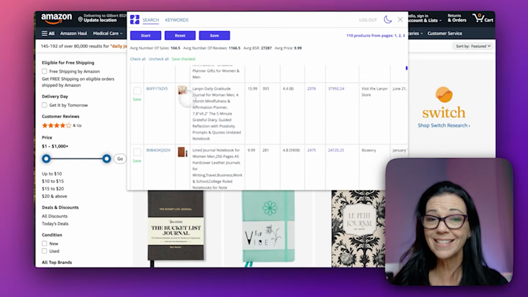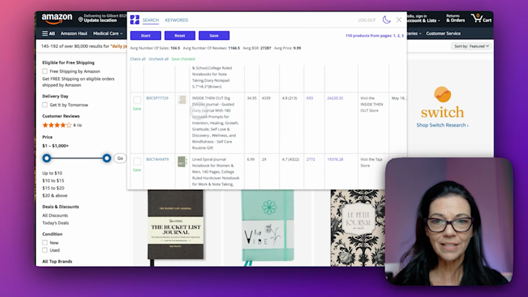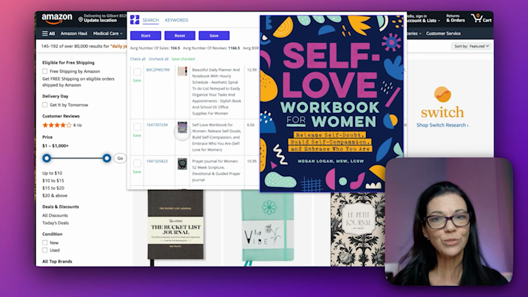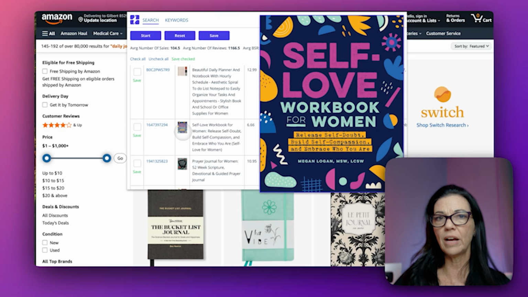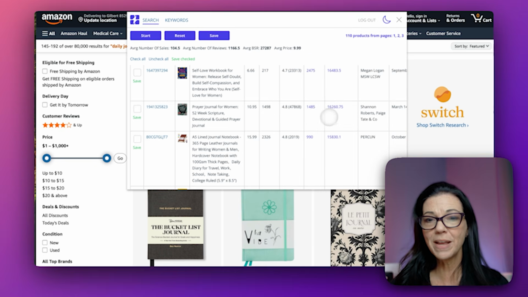Daily Gratitude Journal. This one has stickers. This one is leather. Dig deeper inside them out. Okay. This one's making $24,000. Here's a really nice one, but this one has a lot of detail on the inside and a lot of color. Let's check out this one. This one's making over $16,000 a month.